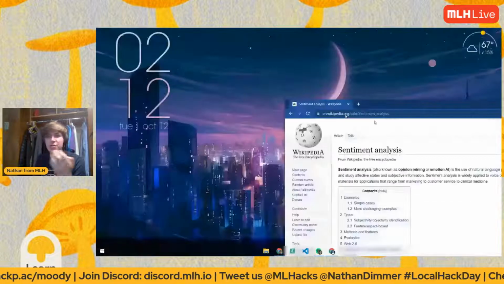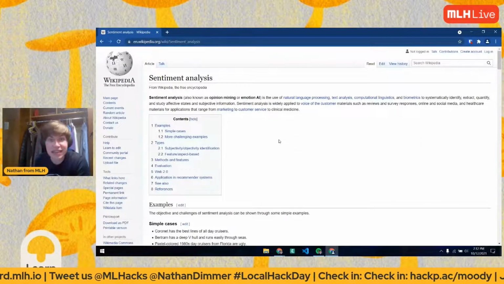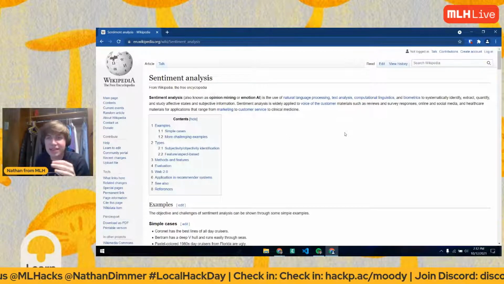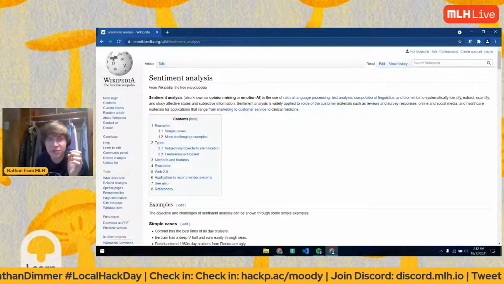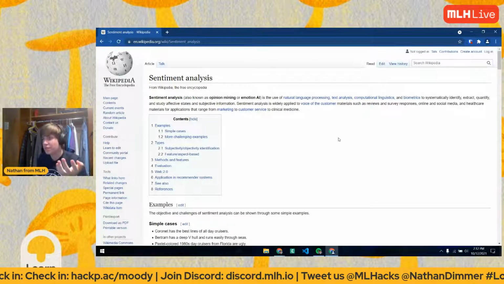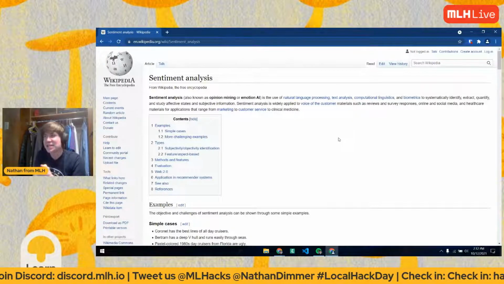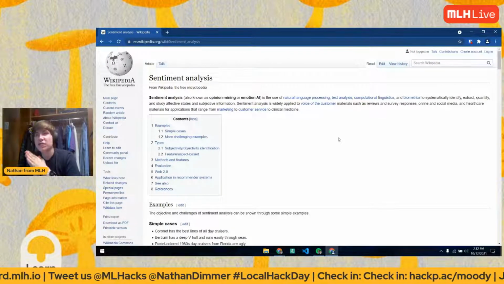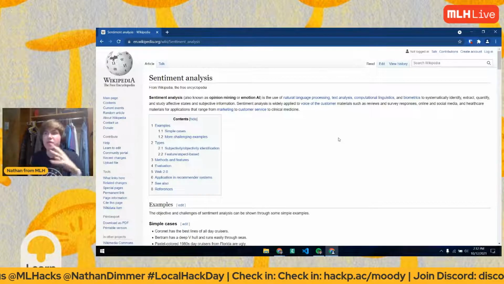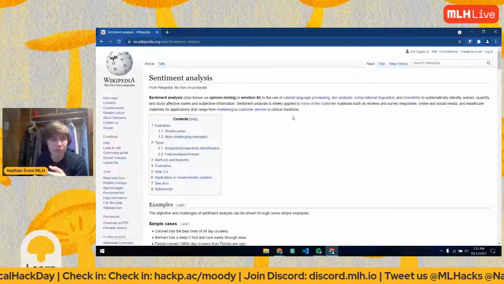Let's do this. So, sentiment analysis. I had this Wikipedia article up just so that you could see it. It's basically used to systematically identify, extract, quantify, and study affective states and subjective information. So the way that I'm thinking about it is basically it is for if you can tell that something was positive or negative or angry, kind of getting emotions out of it. That's what I'm trying to do with it today. You can probably do a lot more than that.